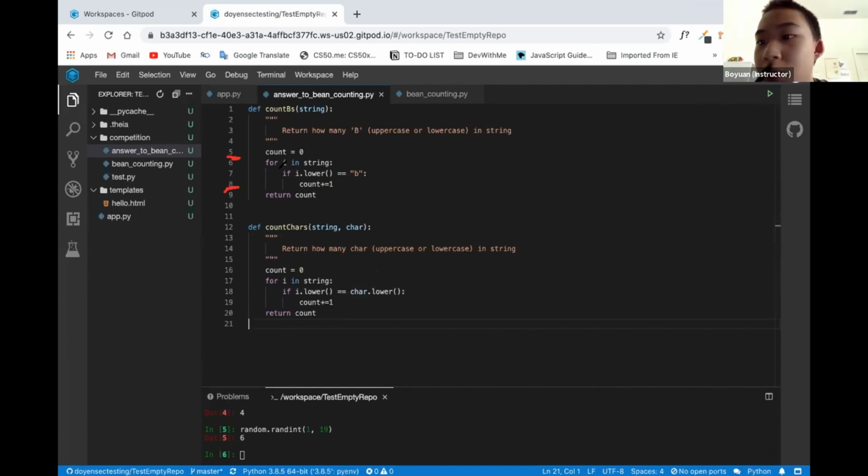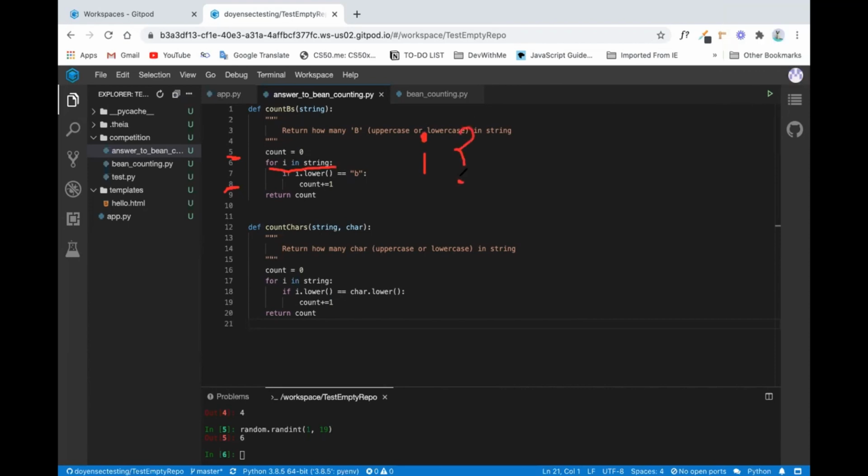Okay, so there are a few questions I want to point out. First of all, what is this for i in string doing? You didn't really explain it, you just read it. Could you tell me what this for i in string is exactly doing? So for example, what is i? I think i is like every character in the string or something. Yes, it means every character.